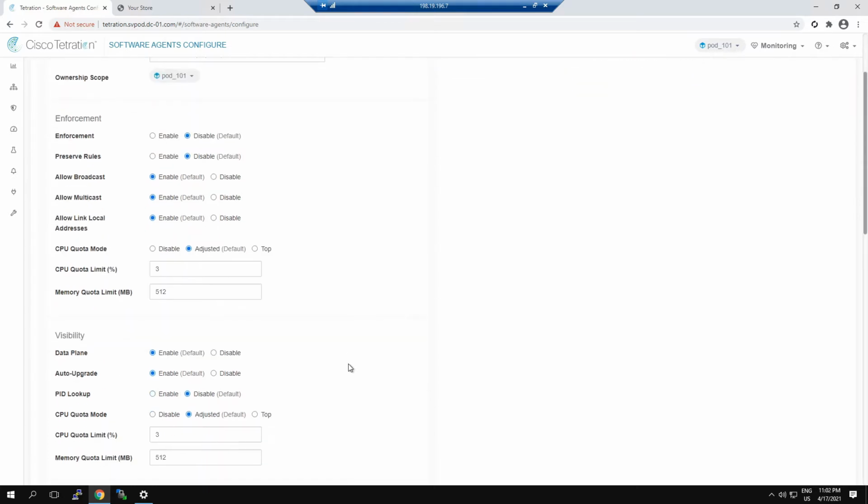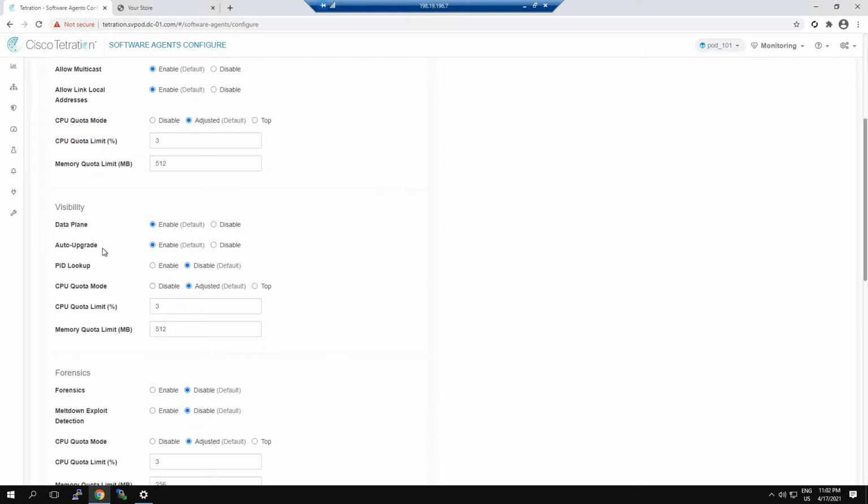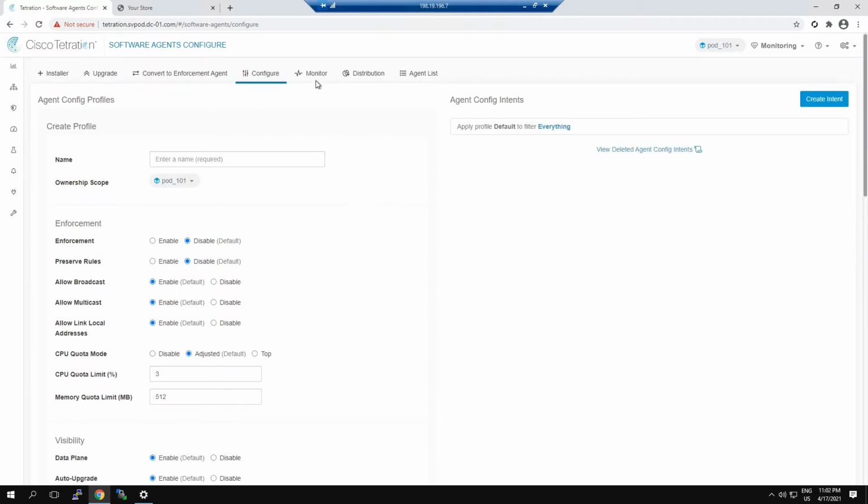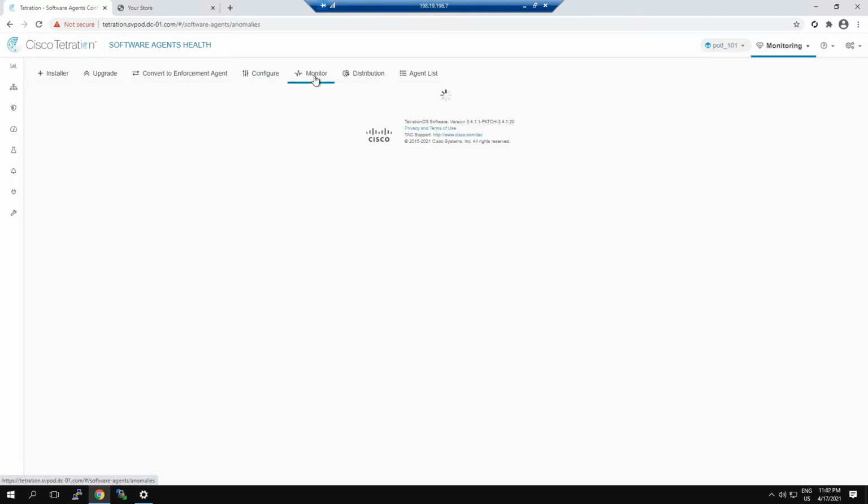You've got some quotas for both CPU and memory. Visibility, we've got data plane auto upgrade and PID lookup. Again, the defaults are set, and then you've got your quota as well. And then forensics, we've got forensics and meltdown exploit detection. We can save that out, and then we can use that in our deployment.